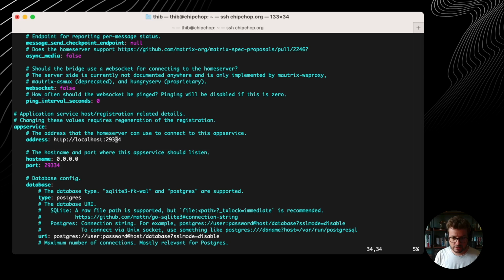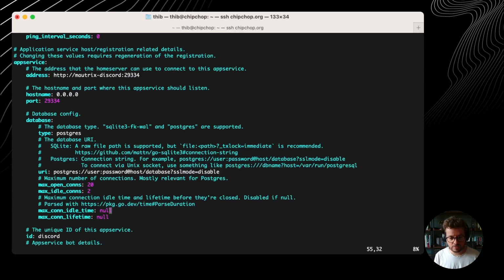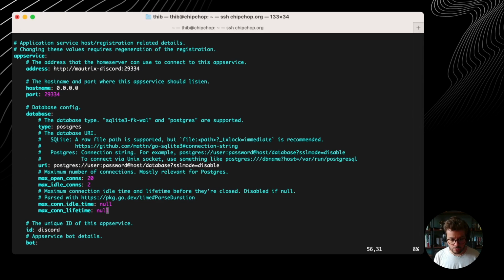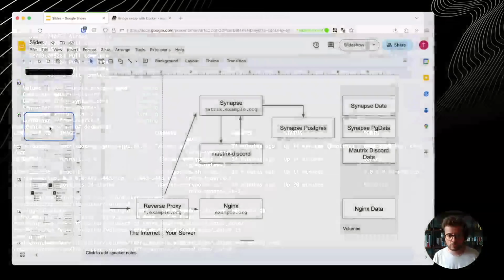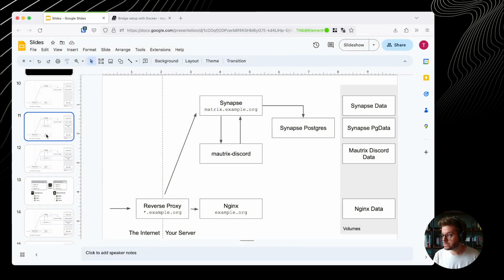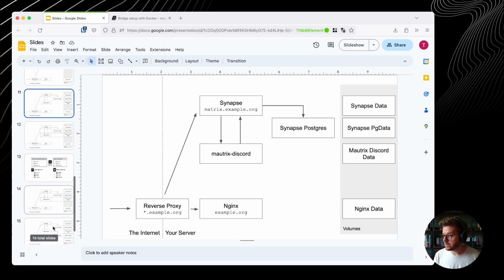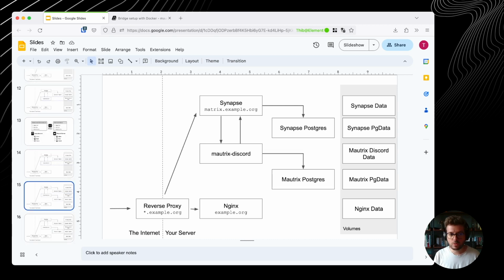The address is going to be Motrix Discord, and there we go. We have a database config section. Actually, this is something we can do right now too. But before we edit that, we need to have the volume, well, not just the volume, the container as well, to be actually created. So at the moment, this is what we have, and this is what we want to do. So we're going to set up the dedicated Postgres and its volume.